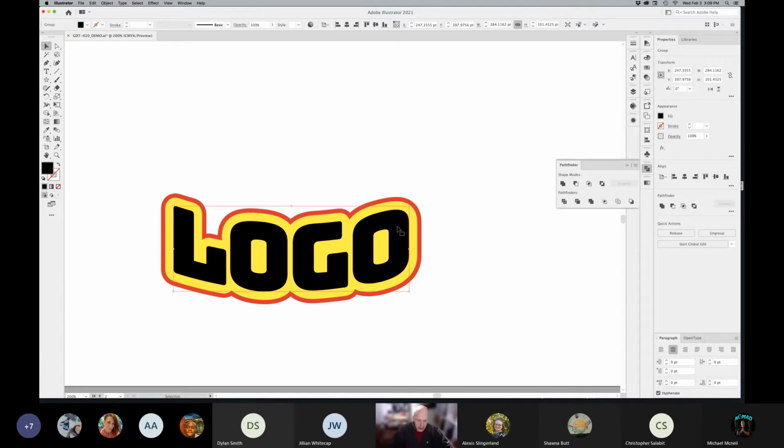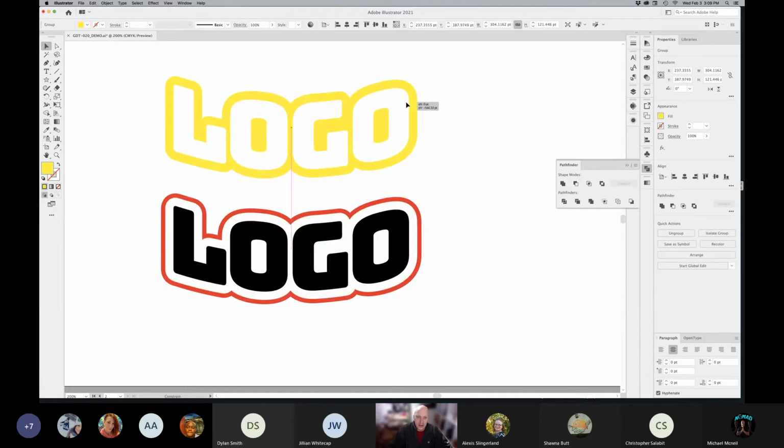So I'm going to do the exact same thing here. I'm going to copy that and paste it in front. If I select the whole thing, which is basically four shapes that are grouped, I select my yellow shape together and I do minus front, and this is what it did. It's perfect, just like that.